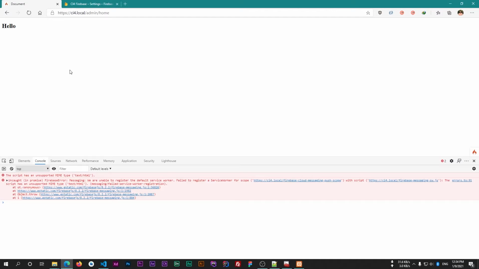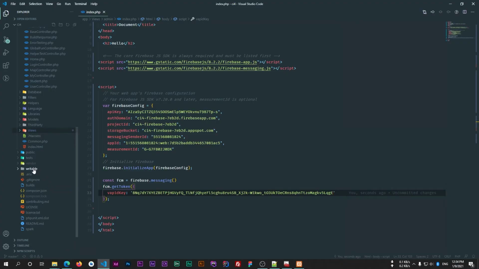So there is an error, and the error is that we have to create a new file, and the file is firebase-messaging-sw.js. This file is required for Firebase for security purposes. So we have to create this in the root directory. Our current root directory is this public directory, because in the virtual host I have selected the public directory as the root directory. So I have to create that file here.